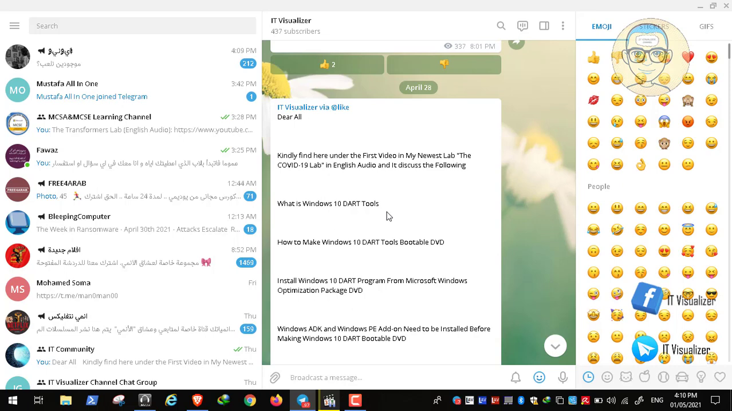This Dart bootable tools, you can get it from the Microsoft Desktop Optimization Package. This is a DVD that Microsoft provides if you have an acceptable or volume license from Microsoft. From this Microsoft Optimization Package DVD, you can get the Dart 10 program, and through it you can make a Dart 10 bootable DVD. This bootable DVD, as I said before, contains a lot of programs that can help you troubleshoot your computer software and hardware issues. Software like Windows problems, or hardware like, for example, your hard disk, and so on.